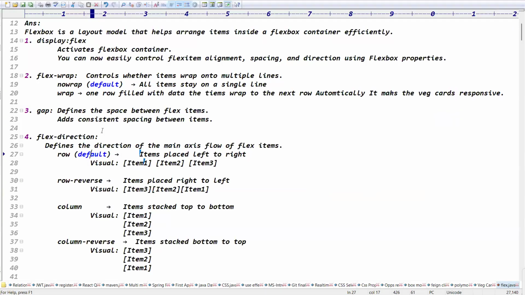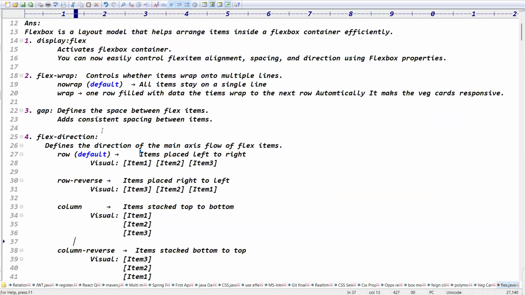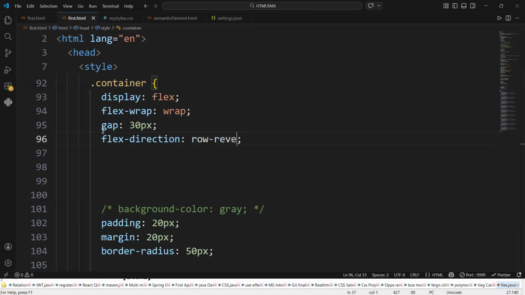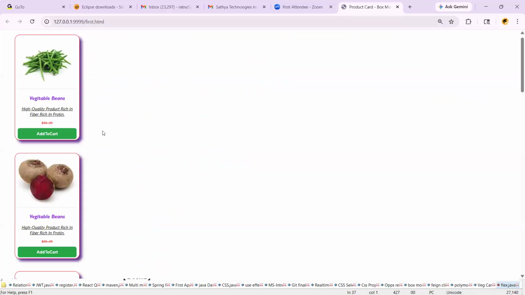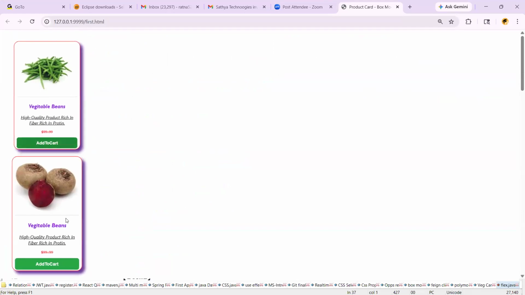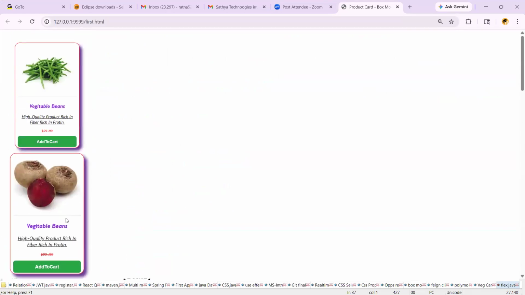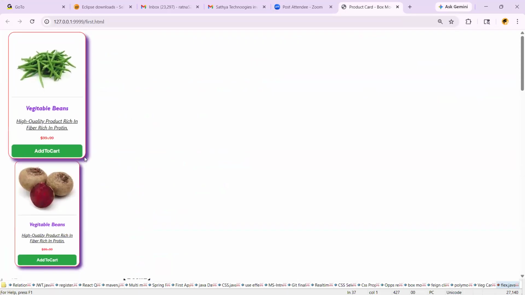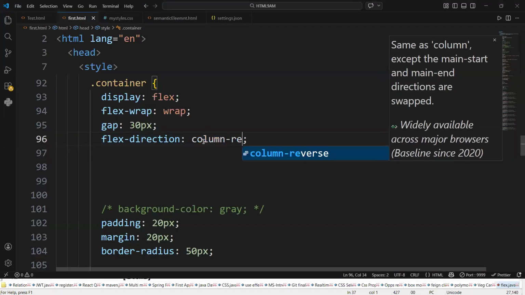By default, row items visualization is item 1, item 2, item 3, like this. Row reverse means item 3, item 2, item 1, right? Exactly. That is called row format. Row and row reverse. And the next one you can write is column. So guys, column is coming straightforward, right? It is coming column-wise, not row-wise. Row means horizontal. Column means vertical, right? Vertical is coming.